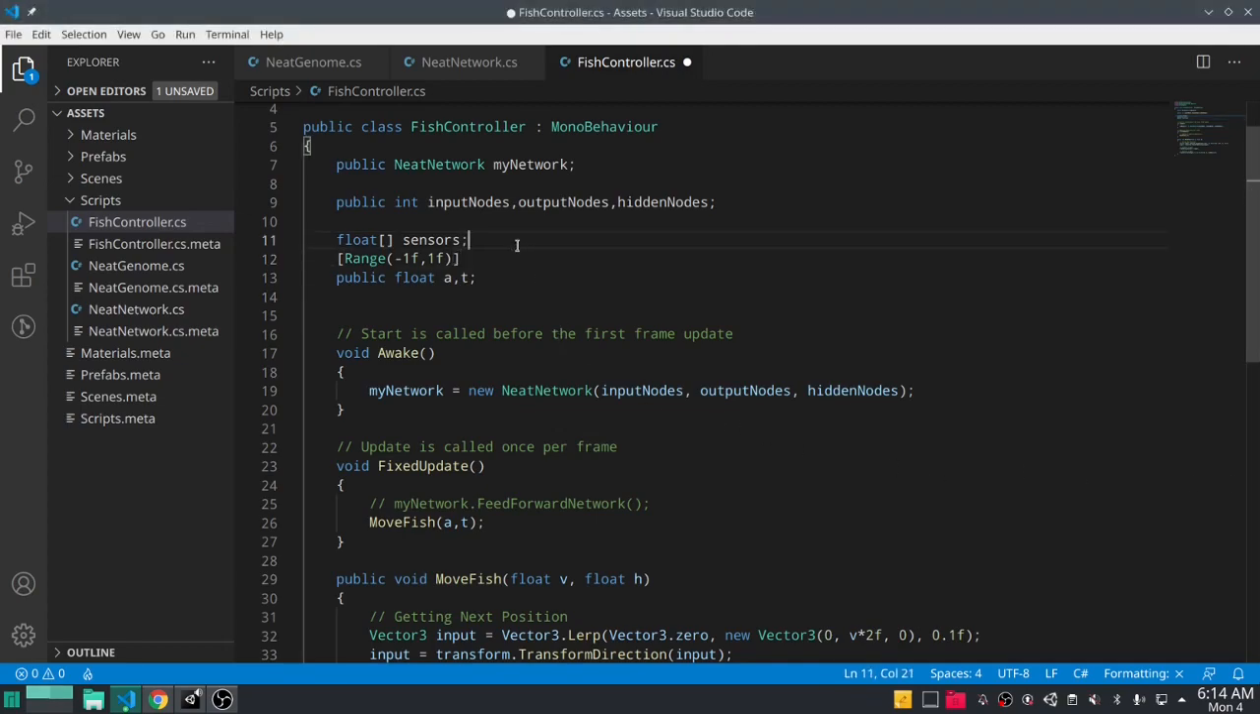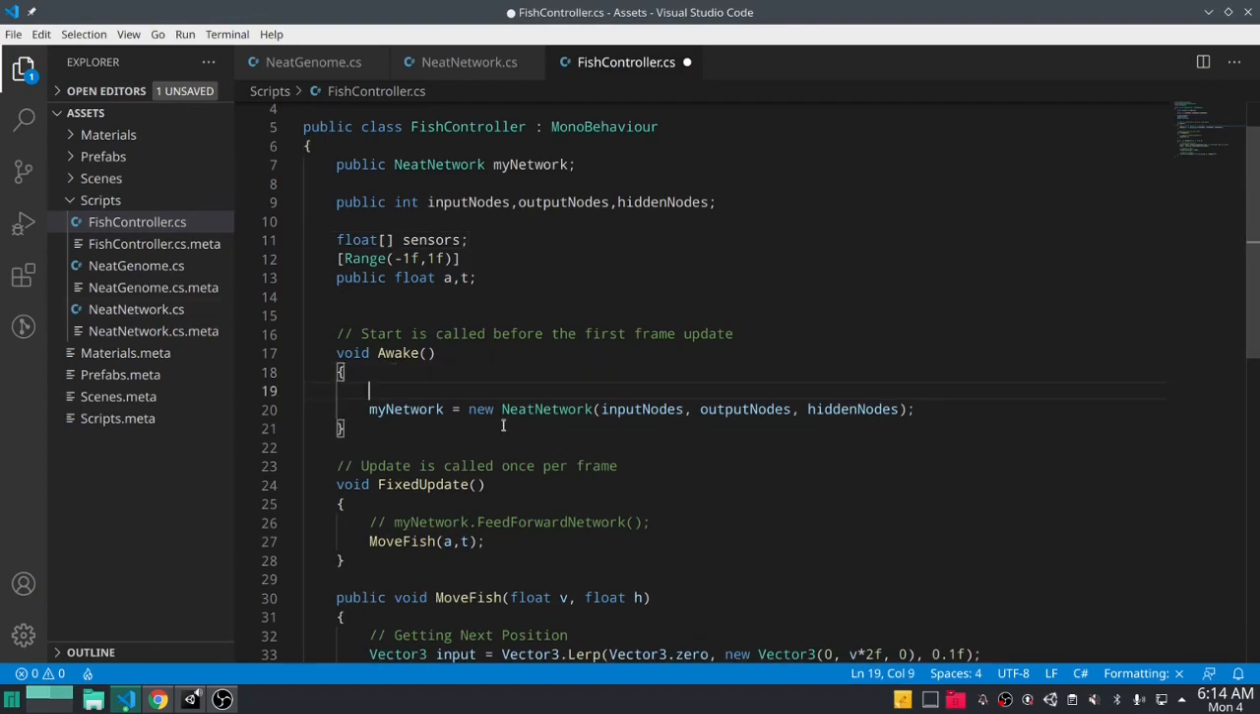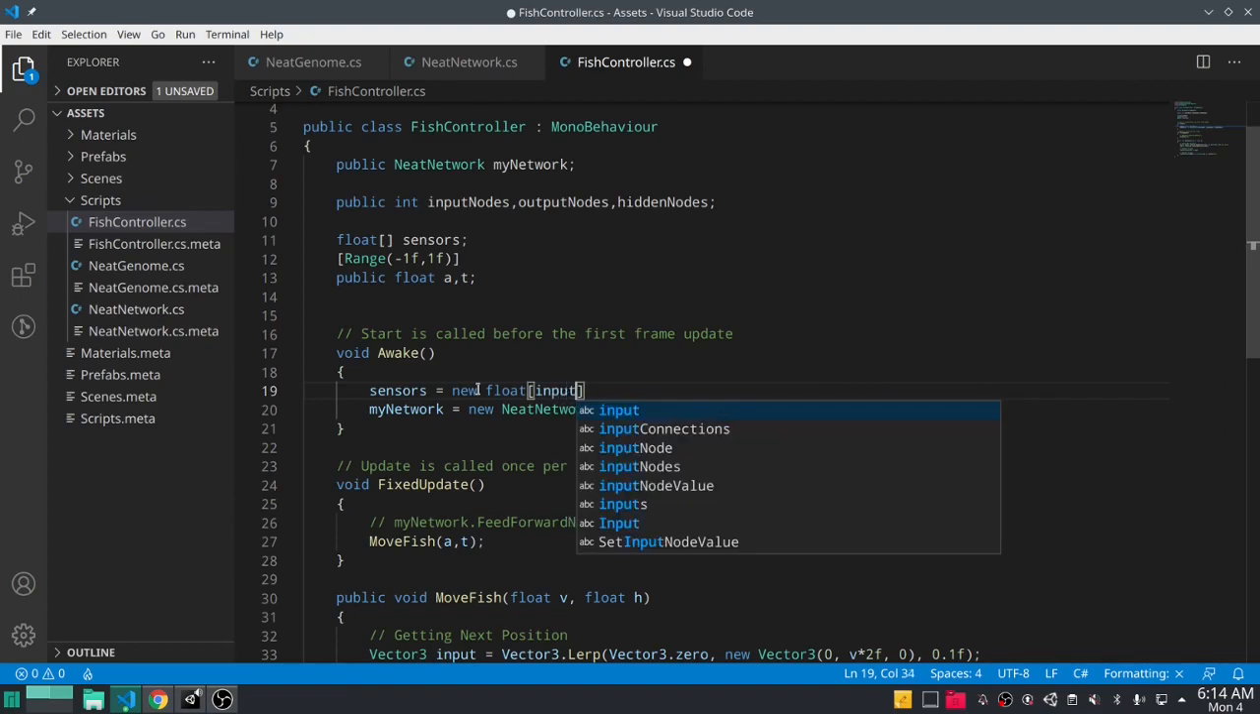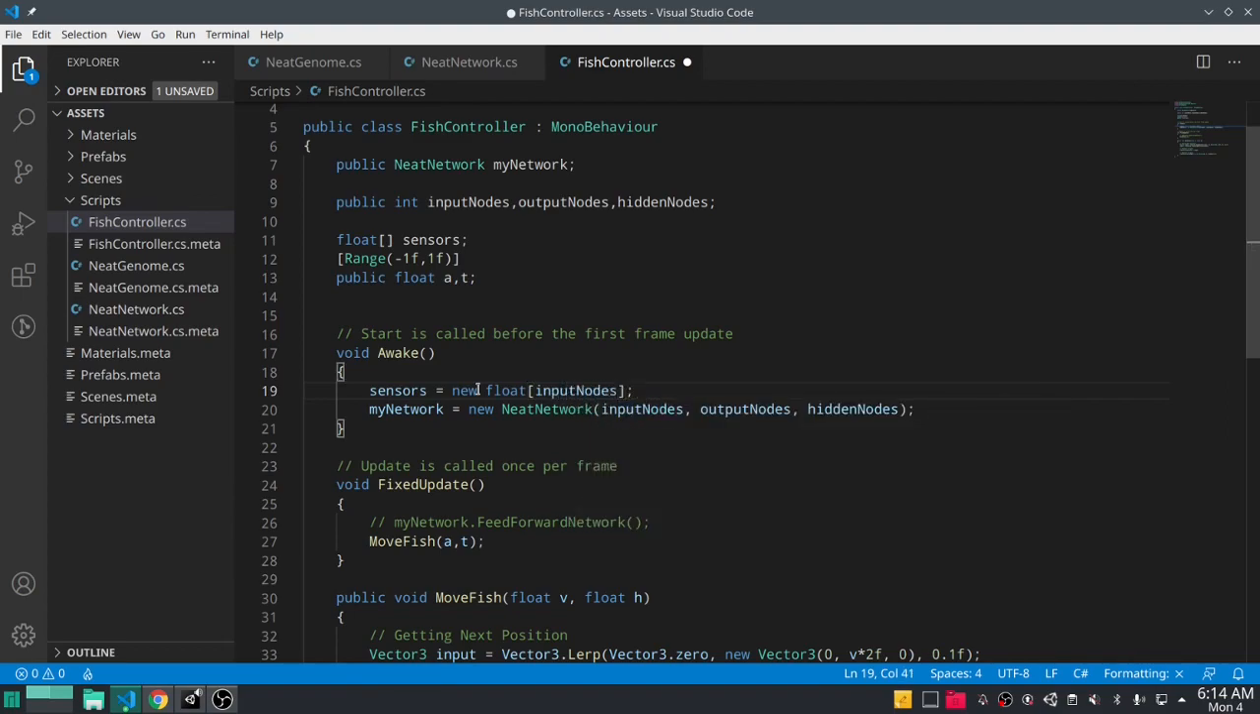Alright. So we have public float sensors, and then in the awake, we want to initialize those sensors to whatever value is set for our input nodes. So awake, it's fine wherever we do it, right? Sensors equals new float, and then we're going to make that of length input nodes. And that should be good right there. So if we put 3, this will be 0, 1, 2. Three values.